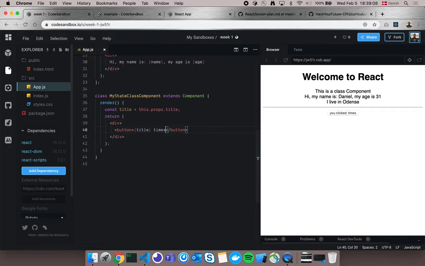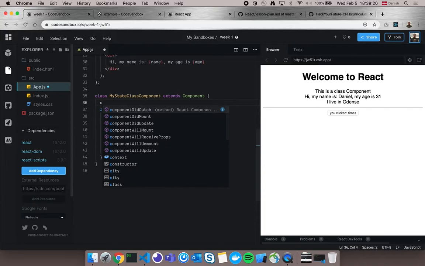Times, just to make it a bit more confusing of where we have stuff. So this part comes, you clicked, and here comes times. So we need something here to tell us how many times a person clicked. Now for that comes a very weird thing. That's also why people are giving up on this. It is a lot of code to write.